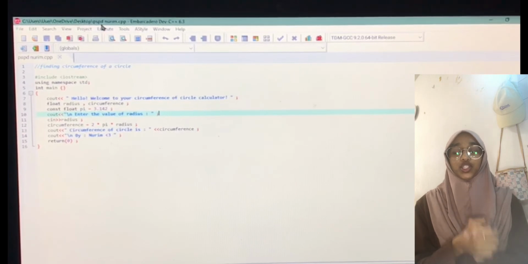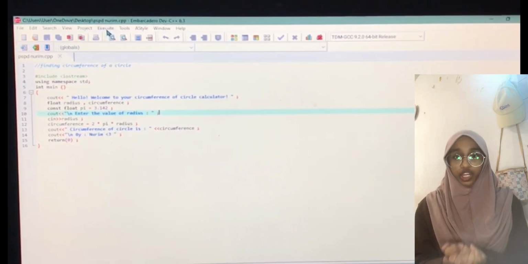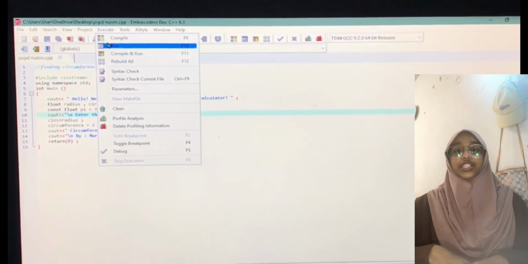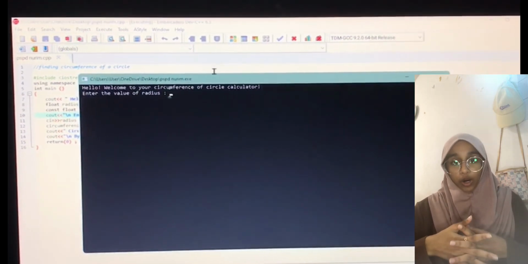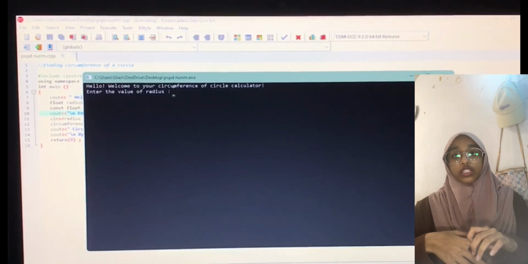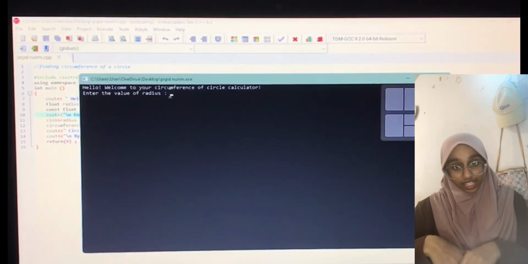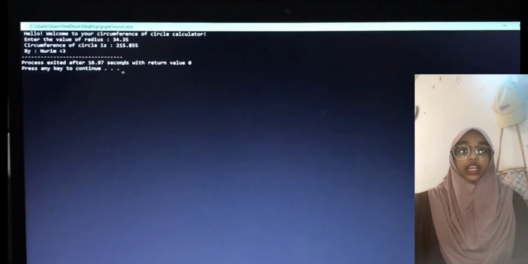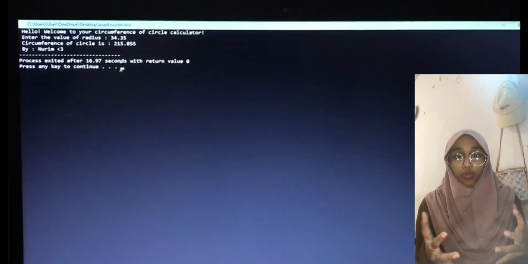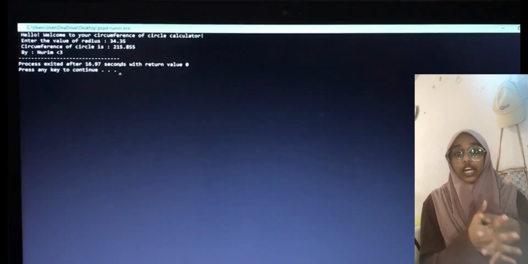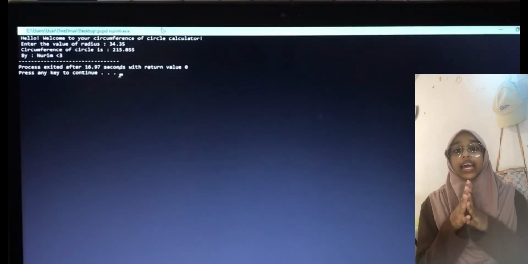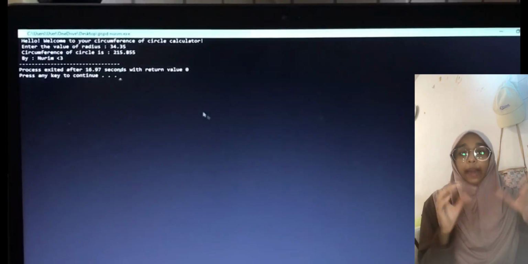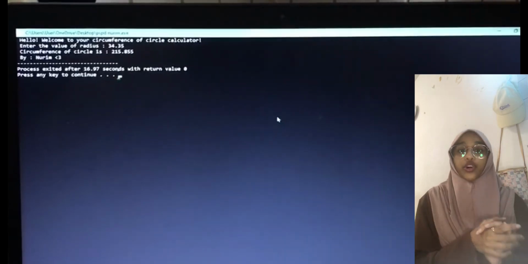Okay, so now I'm going to show you how to run the file. So here we go, I'm pressing run. As you can see here, the output comes out, which is hello, welcome to your circumference of a circle calculator. Enter the value of radius. So I'm going to enter my value of radius, which is 34.35, and press enter. When I press enter, as you can see, there is an output of my circumference of a circle is, and the output. And then it comes out down there, by Nurim. So you can press any key to continue.